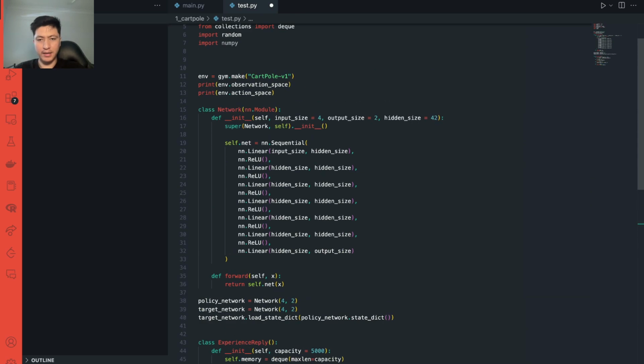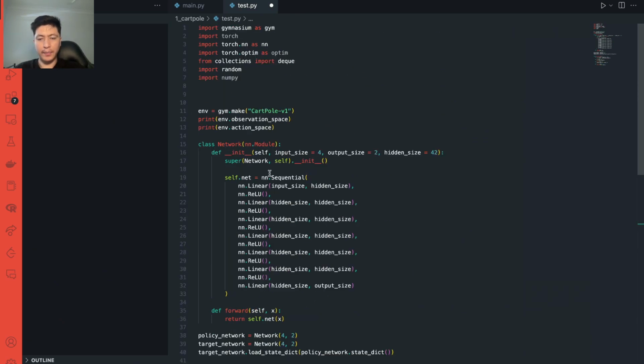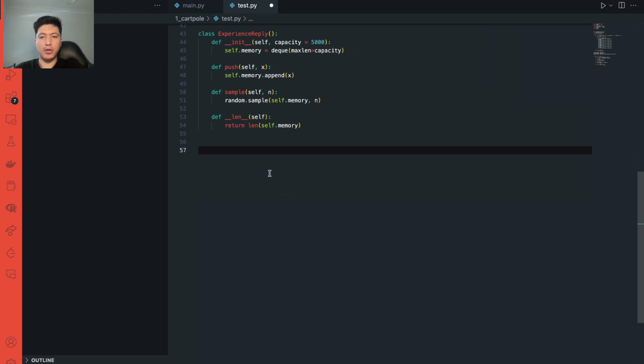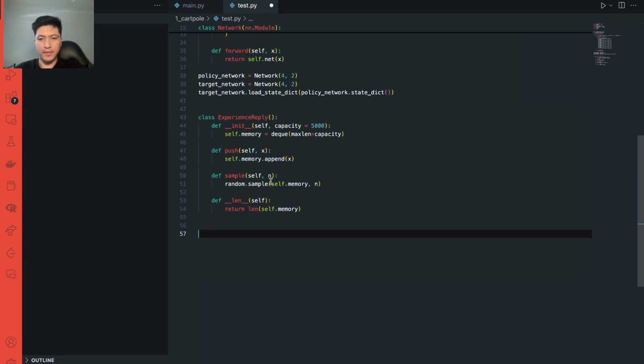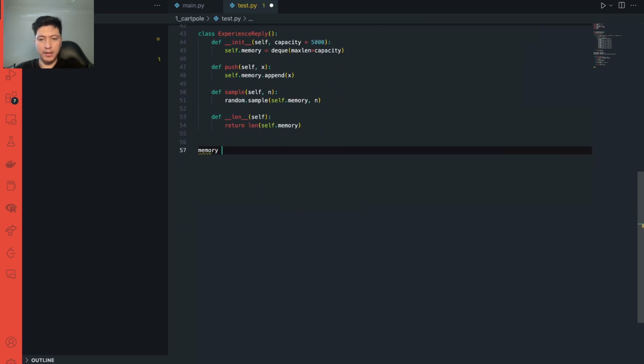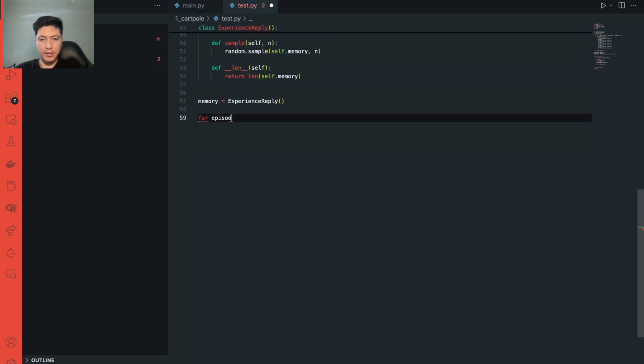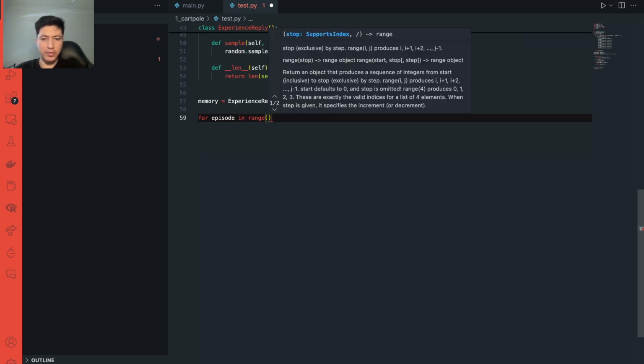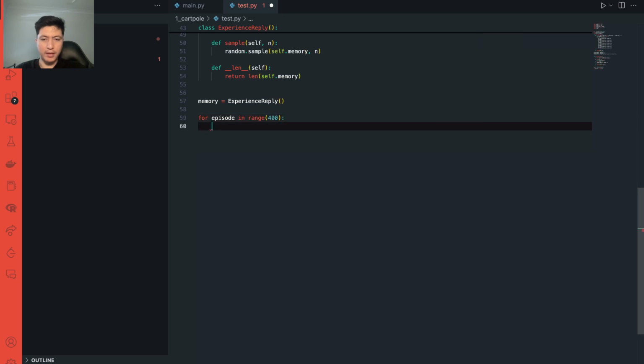So then we can go ahead and train the network. To do this, we need to create a loop. This loop is basically how many times we want to train the network. And I'm also going to create an instantiation of this experience replay. So memory is experience replay, and then the loop, how many episodes we want to train. So for episode in range, for this environment we can go up to 400, which is quite good.